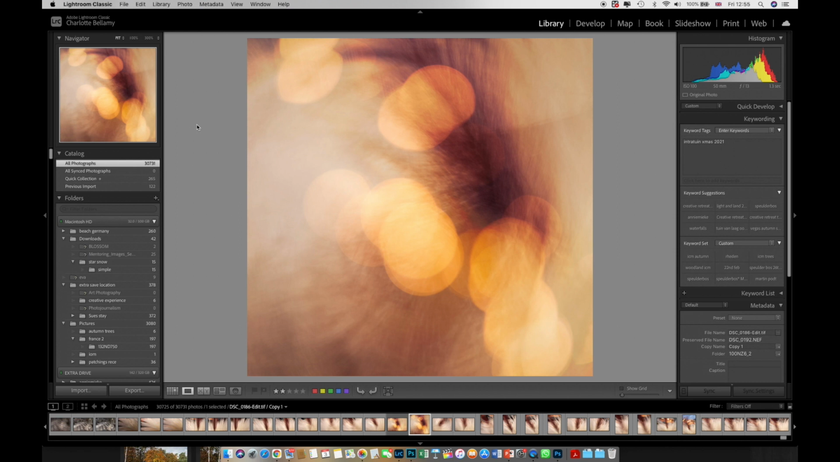Anyway, I hope you really enjoyed the walkthrough of me bringing a few of these multiple exposure images together, and how I went through bringing them together, choosing the images that I wanted to use, and then the blending modes and the overlaying process.